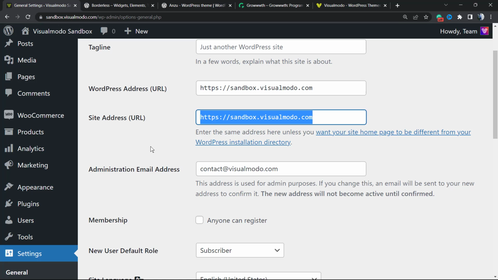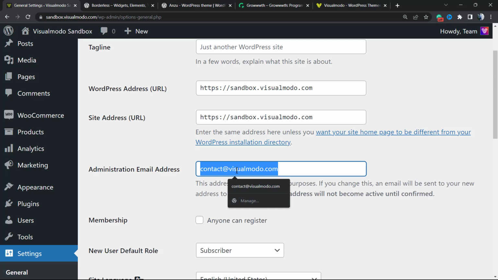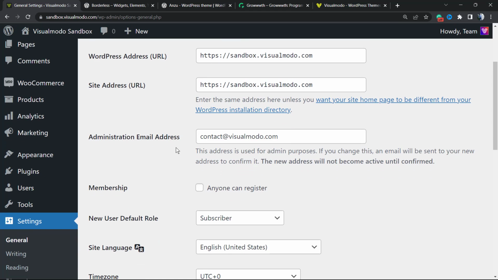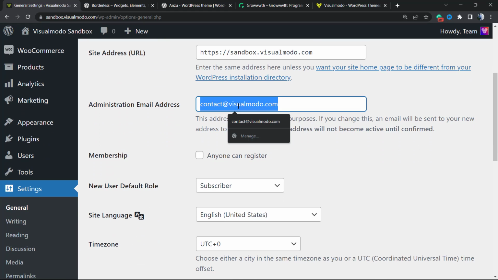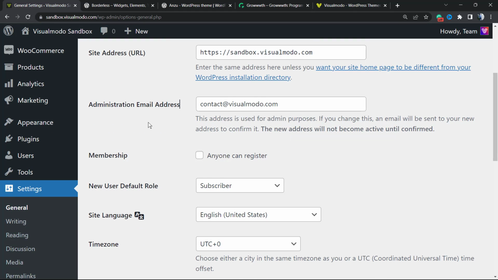Now this is the administration email address, okay? The email address of the website owner, the website administrator. It's almost like the website owner's email contact. This is really important because if something happens to your WordPress, WordPress is going to try to send emails to this contact right here, okay? So make sure that you have access to the email that is placed right here.